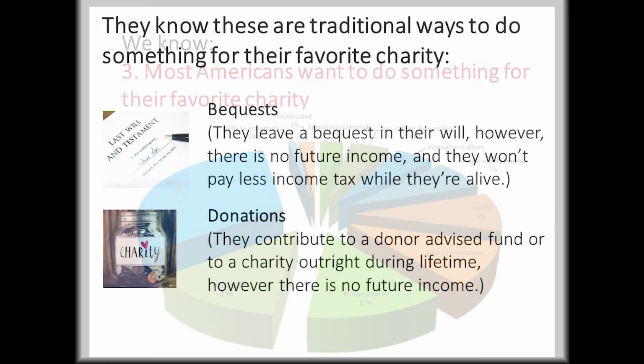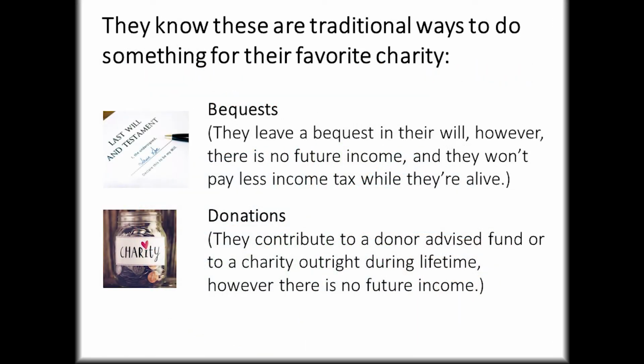Most people are familiar with bequests. There are traditional ways that people have left gifts behind. Bequests are done in wills. However, the difference between a bequest and using Social SeCHARITY in Section 664 is that there's no future income, and you don't get a tax deduction while you're alive if you leave something in your will. You can also make a donation directly to a donor-advised fund or to charity outright during your lifetime. Again, when you do that, there is no future income.